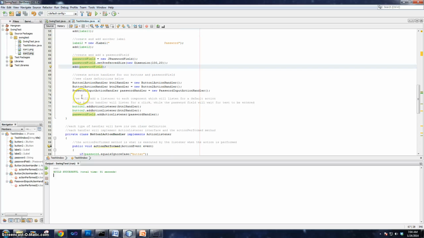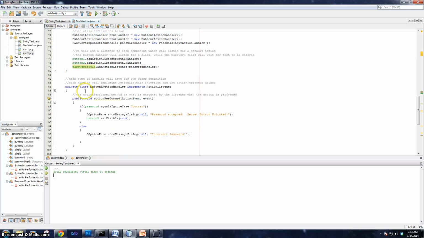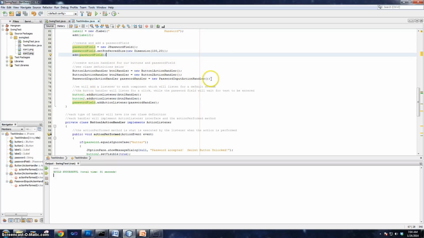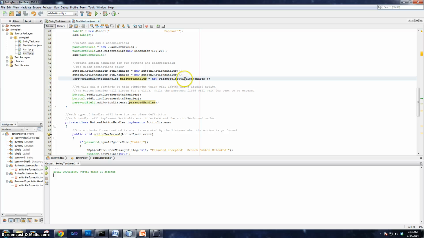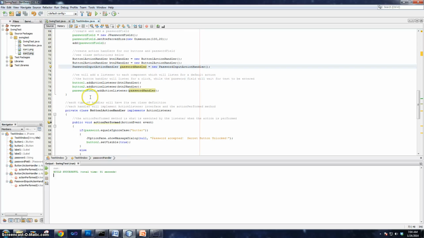Now, we're going to create three different action handler classes. And the classes are actually created down here, but we're going to instantiate them up here. So you've got a button 1 handler, button 2 handler, and a password handler. Now, these two classes, the button 1 and button 2 handlers, are going to handle what happens when we click on our button. And the password handler is going to handle what happens when we input a new text into the password box. So once we create those, we're going to add the listeners to each of the components.